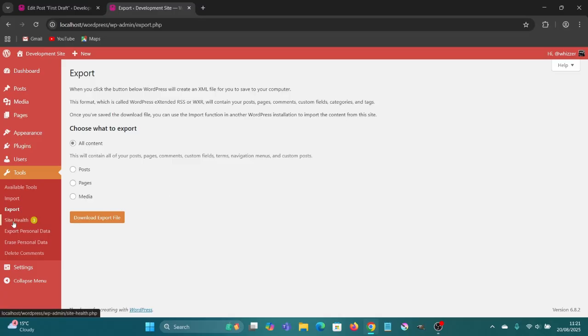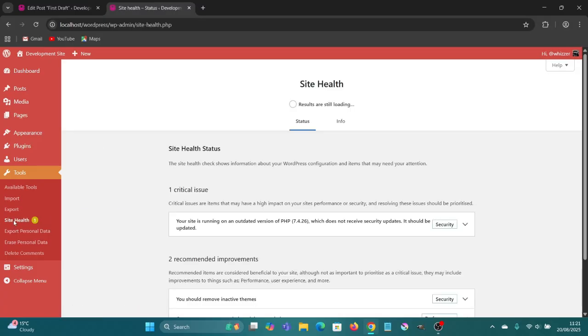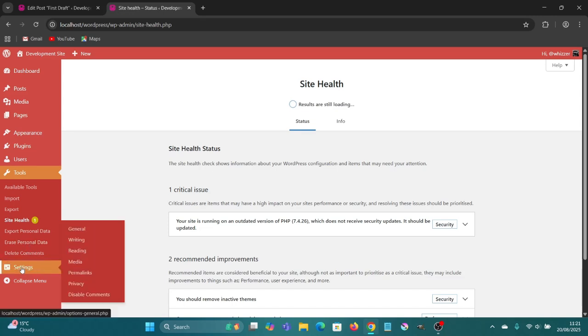So yeah, site health. Have a look at the site health screen. There's a few things to change here, but don't worry about it too much. Export personal data, erase personal data, delete comments. Okay, let's go to settings.